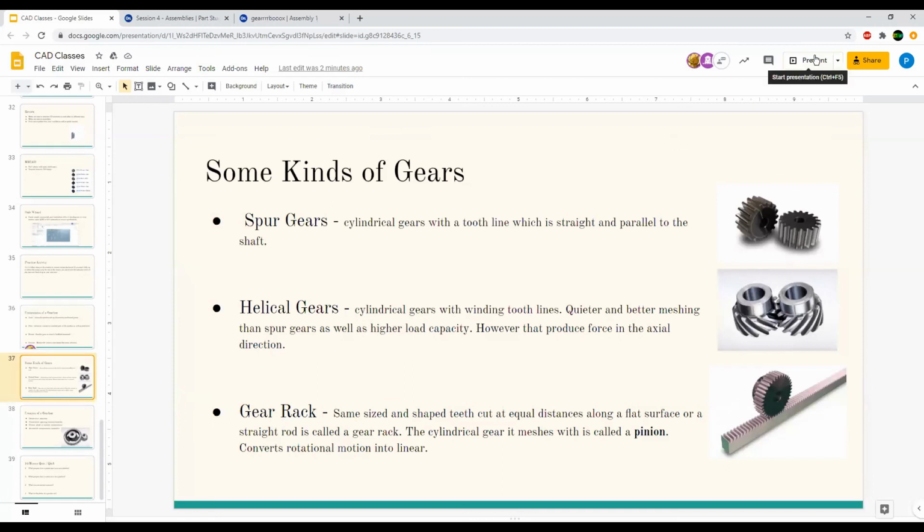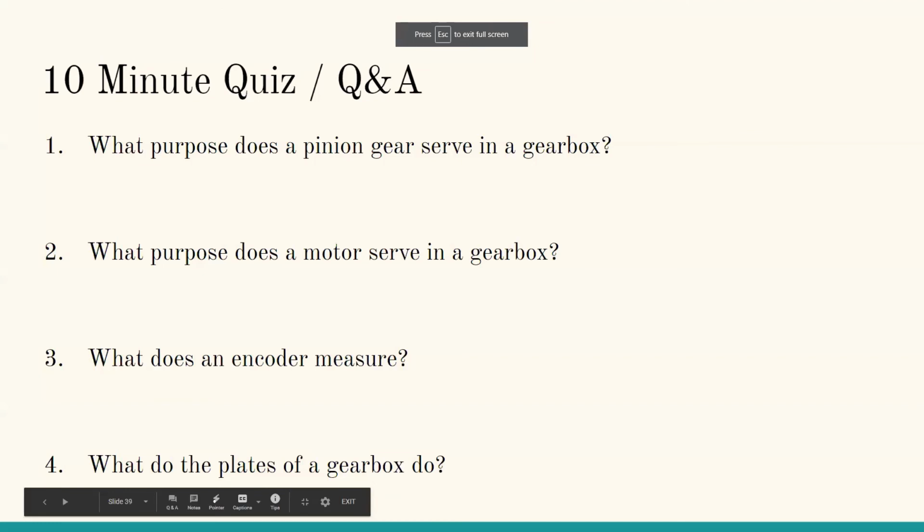So let's go back to where we were. What purpose does a motor serve in a gearbox?